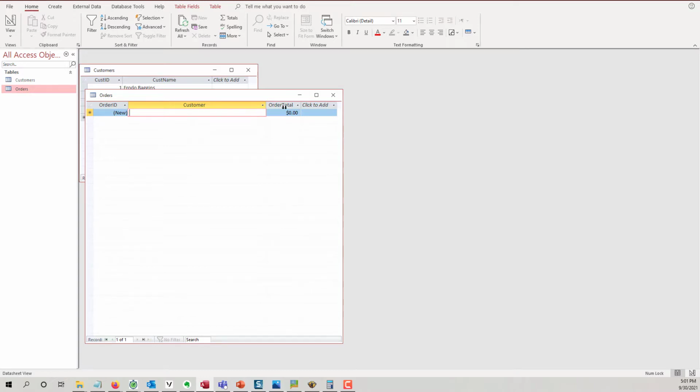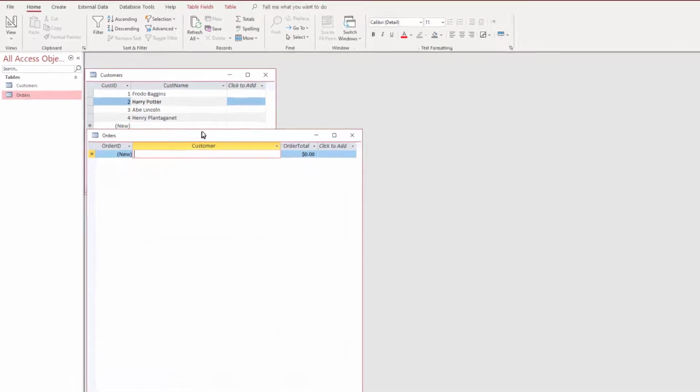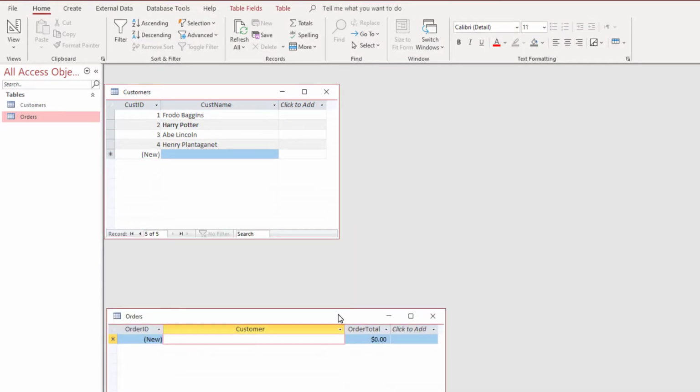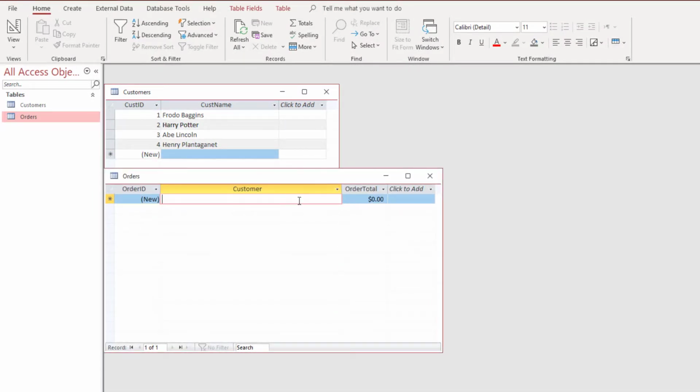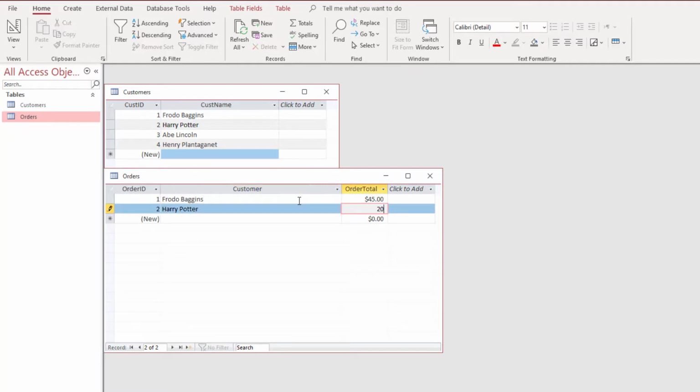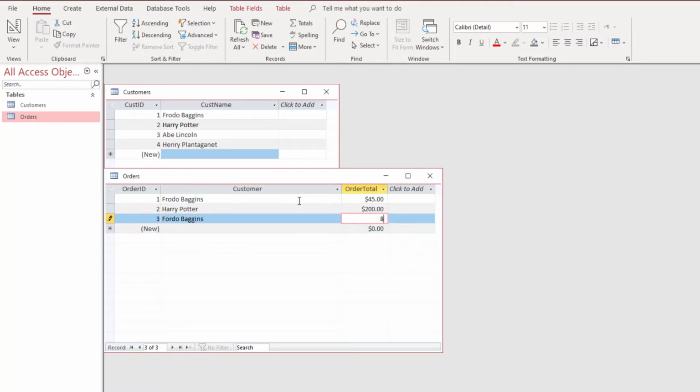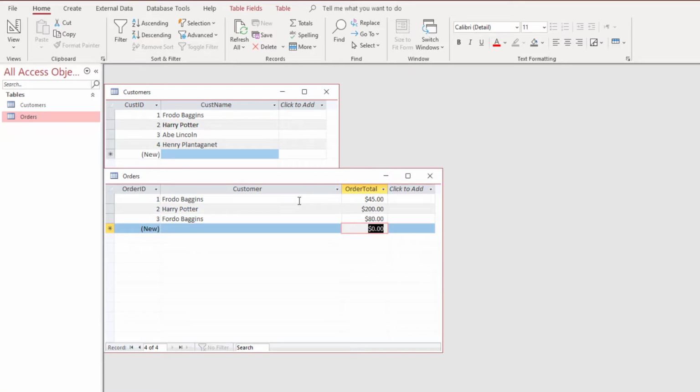Okay, so actually let's show the customers table again here. Okay, so our first customer is going to be Frodo Baggins. I almost misspelt it, and that's going to bring up a good point. But let's say he has an order for $45, and another order, Harry Potter. Ordered a few wands, I guess. Wands are expensive. Frodo places another order, and let's say this one is for $80, and so on. Oh, I made a spelling mistake. Yeah, but that's on purpose.